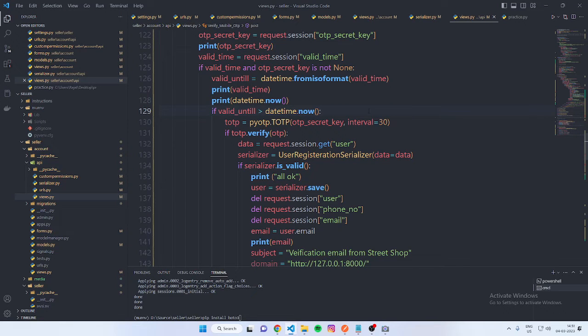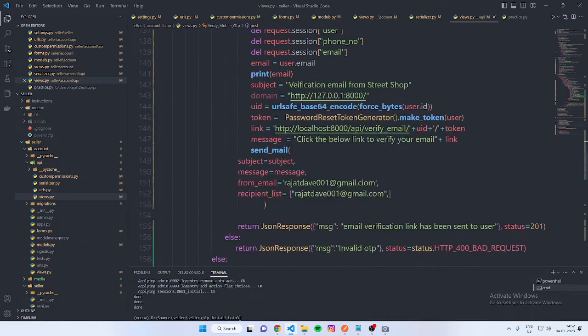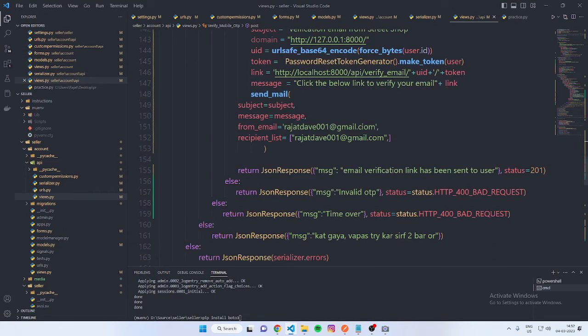we have created the valid until. So valid time is 30 seconds more than the time now. So in between the time, if the user is providing the OTP, then only we can go for that. Otherwise, we can send a message like time over or OTP is closed. Anything you can provide. So here I have mentioned time over, and if the OTP is invalid, then I can also give a response to the user like invalid OTP.